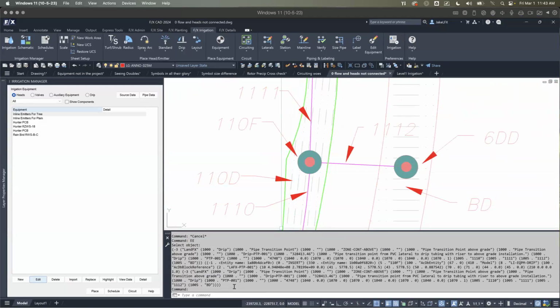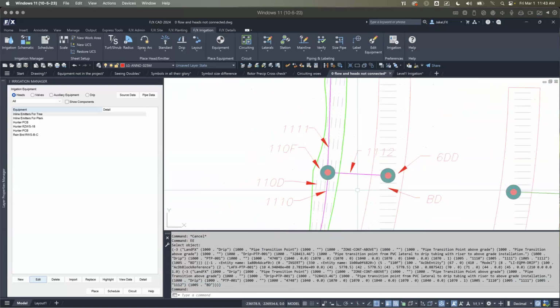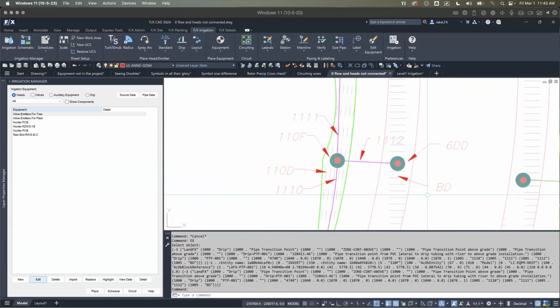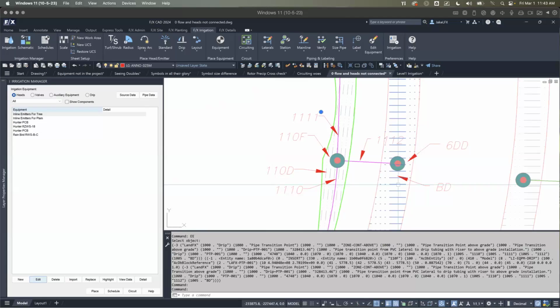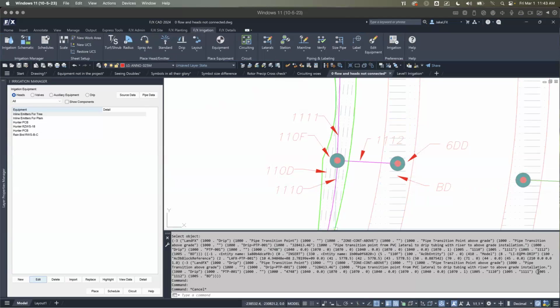And our focus is actually on the last little bit of information here. I can see that it's looking at BD. And if we see in our little callouts, BD is this hatch. Why is it looking at that hatch? And it's looking for 1111, which is this piece of pipe. And it's looking at 1110, which is this piece of pipe. And it's looking for 1112, this piece of pipe. So it's actually connected everywhere, but it's looking at this hatch.